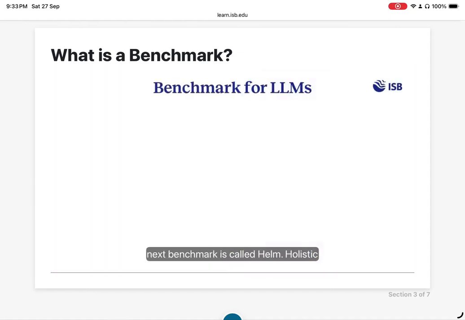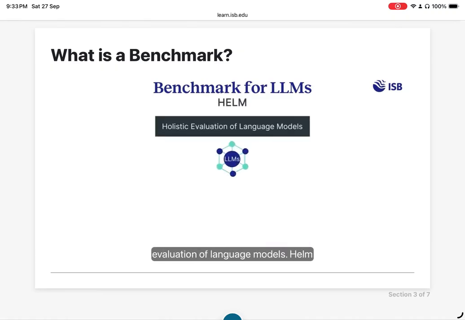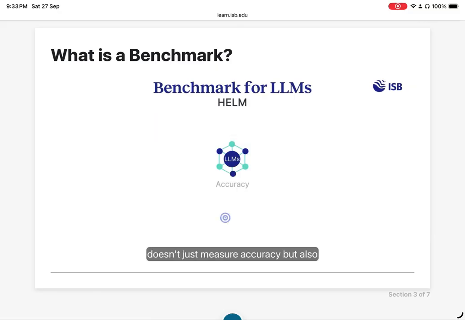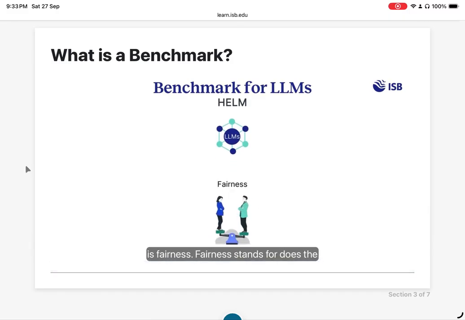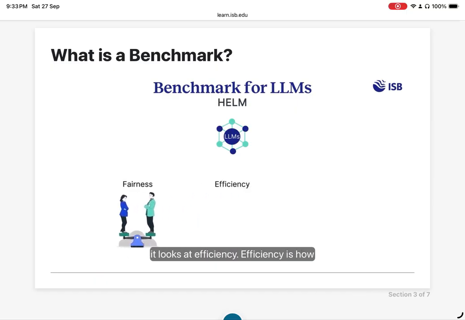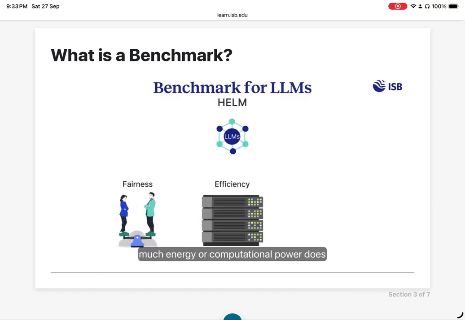The next benchmark is called HELM, Holistic Evaluation of Language Models. HELM doesn't just measure accuracy, but also looks at the following factors. The first is fairness. Fairness stands for, does the model treat all demographic groups equally? That constitutes fairness. Then it looks at efficiency. Efficiency is how much energy or computational power does it actually use.